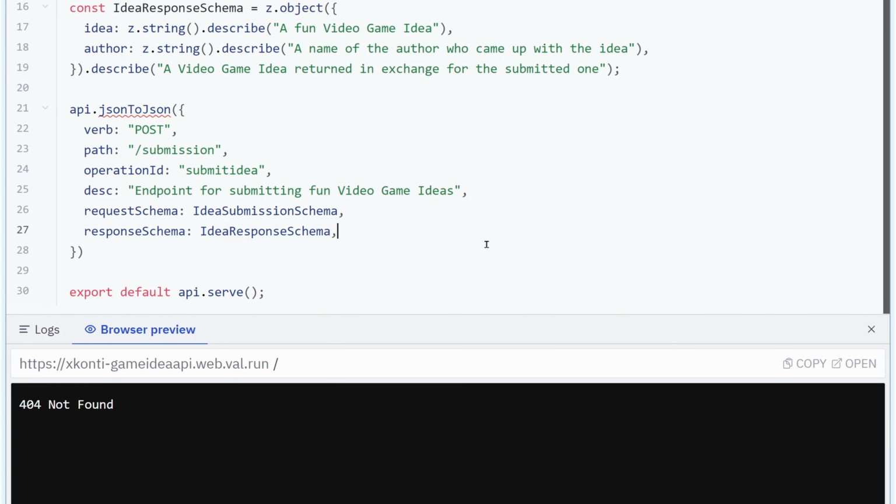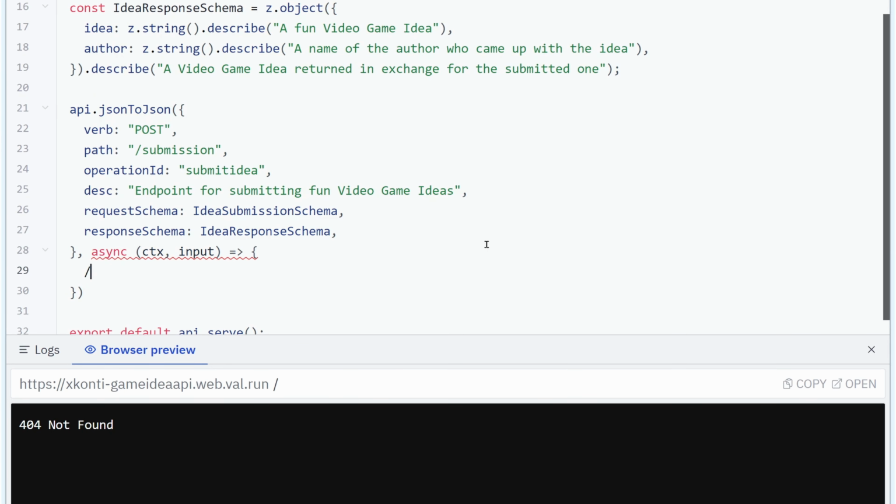After the configuration object, the JSON to JSON function requires us to provide a handler function. This function will be called every time the endpoint is hit. It will receive 2 values. CTX, the context of the request. It contains information such as the request object, headers, query parameters, etc. And the input, the parsed input data in the shape of idea submission schema, is the data sent by the GPT.